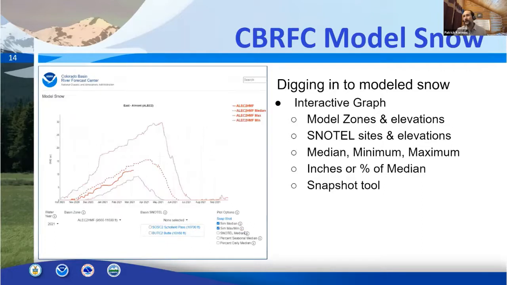So here's an example of that middle elevation zone east at Almont, showing where we are today in our modeled SWE compared to the median values and then the maximum and minimum SWE from our model record. There's also options. You can look at SWE in inches or percent of median. There's also a snapshot tool, so you can take a presentation quality image and save that.